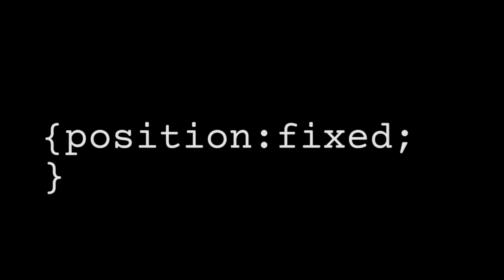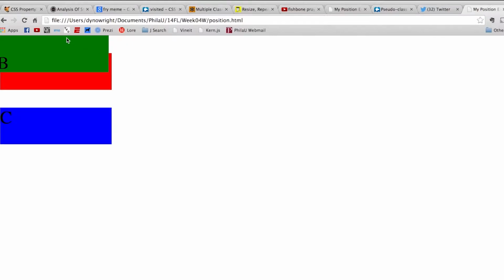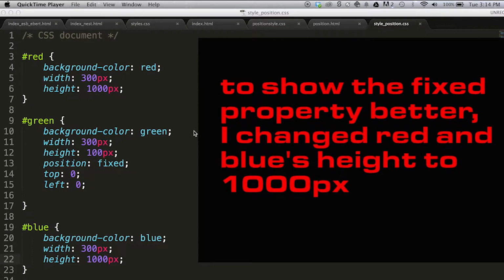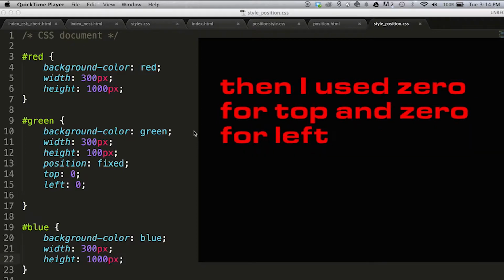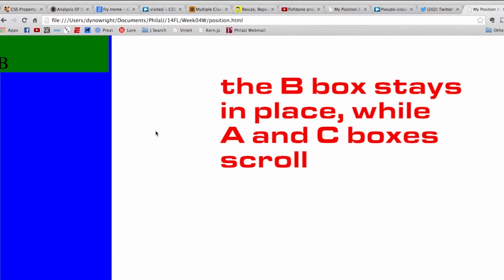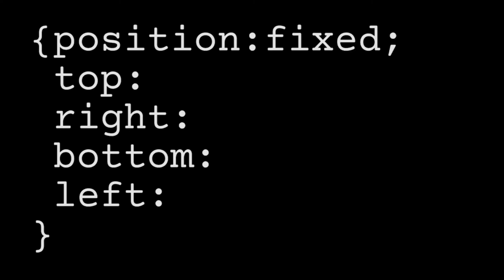We also have fixed, which never scrolls. Only with some CSS can we move this fixed element. Yet again, we use top, right, bottom, and left directions.